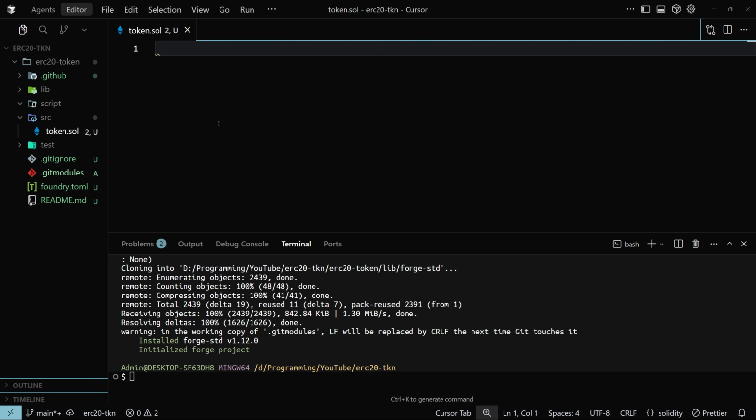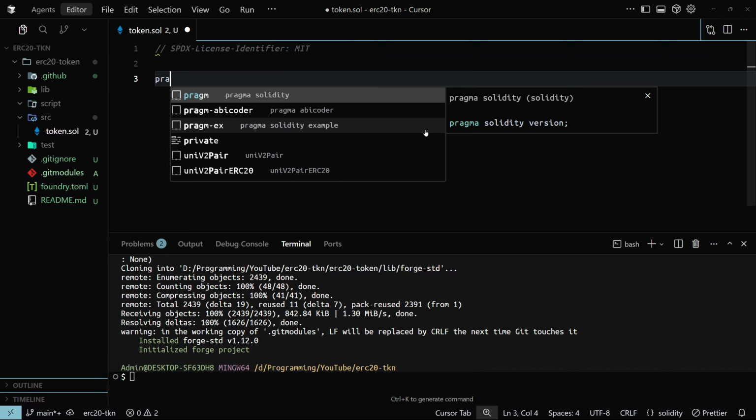So let's go ahead and create our token. I've created a file called Token.sol. You can name it whatever you want. First of all, we're gonna specify our identifier. This identifier is required by most compilers, and we need to write it at the top of our Solidity file right away. We're gonna use pragma.